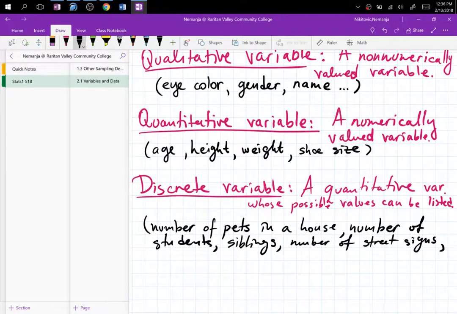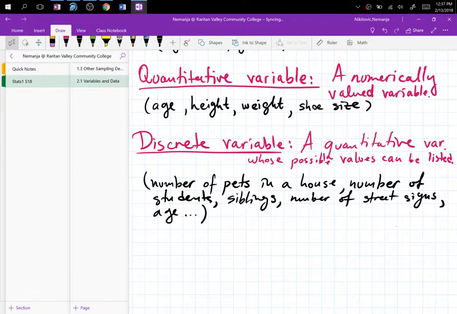So we have discrete variables, and we can definitely add to this discrete one age and shoe size. That's okay to add here. But we are not going to add the weight and the height because those are the ones that are continuous. So a continuous variable.